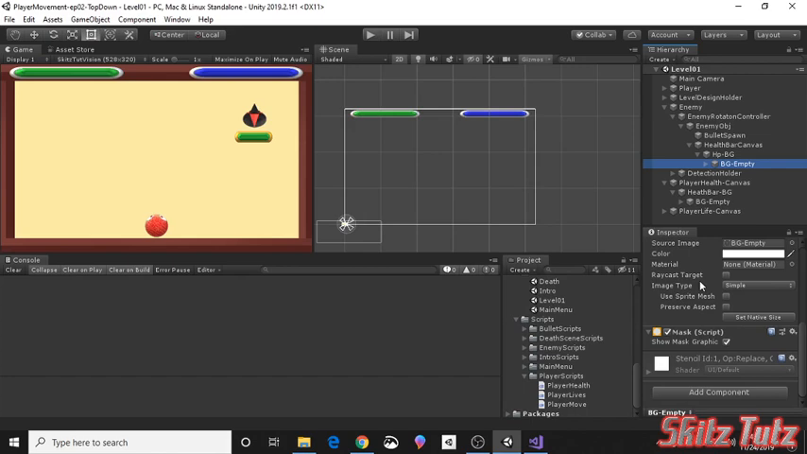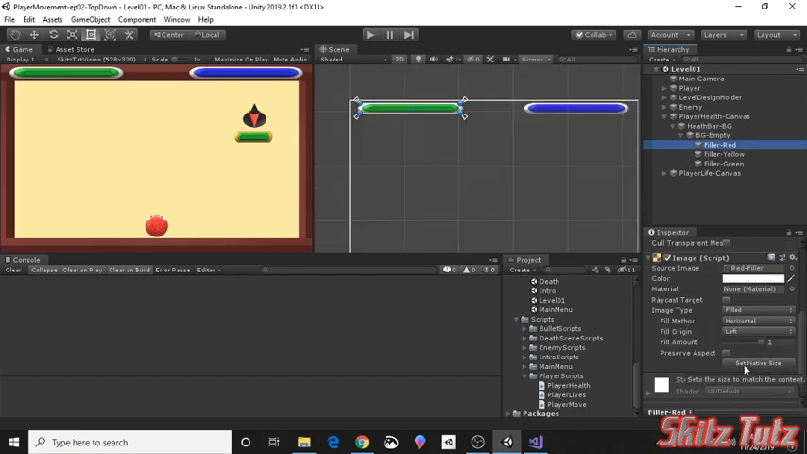Now I did set up the anchors, if you notice, the same way that I did for the other bar. So you're going to want to do that as you go. And then I did the same thing. I got red, yellow, and green, and I put the images in there. I set the image to filled, and I did horizontal left, and then I just duplicated the same way I did the other one, changed the names, and put the according images on there. And that's all you really have to do to set that up.